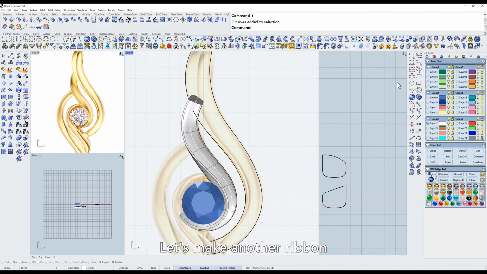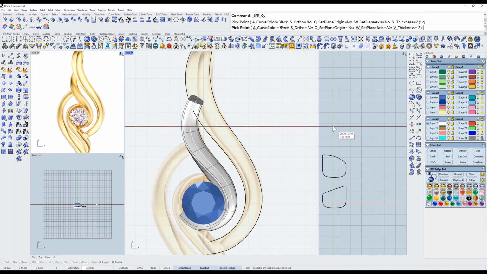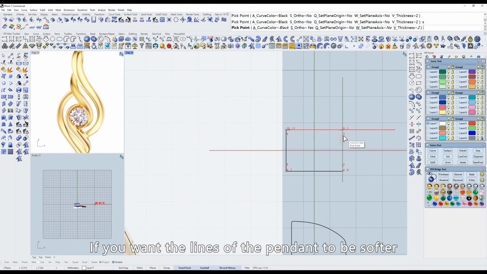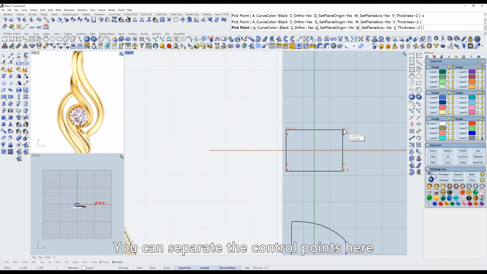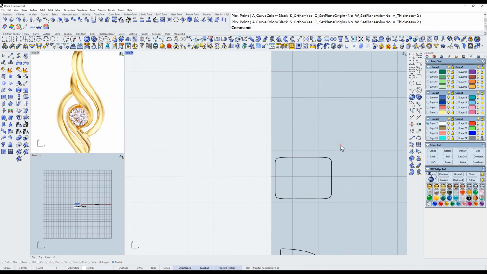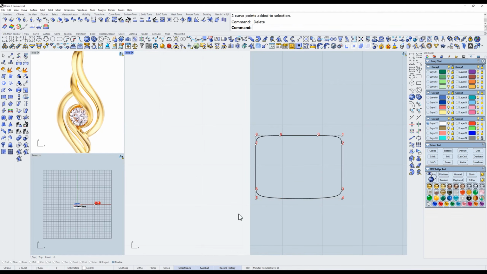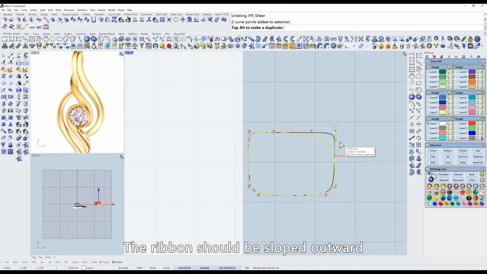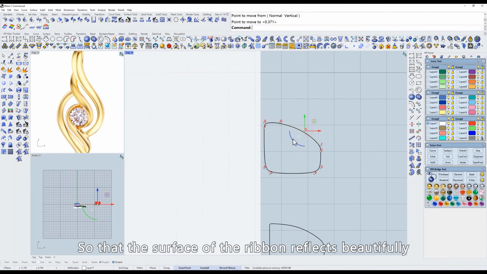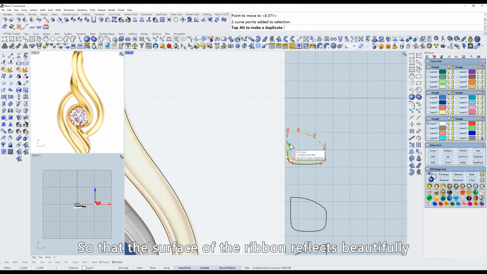Let's make another ribbon. Draw a rectangle. If you want the lines of the pendant to be softer, you can separate the control points here. Add 2 control points in the middle. Delete the bottom points. The ribbon should be sloped outward, and the center control point should be bulging, so that the surface of the ribbon reflects beautifully.